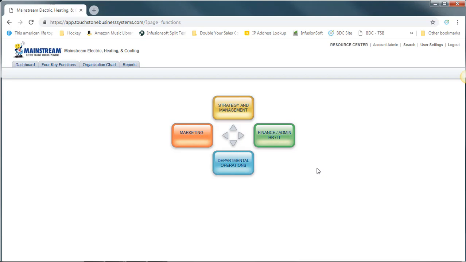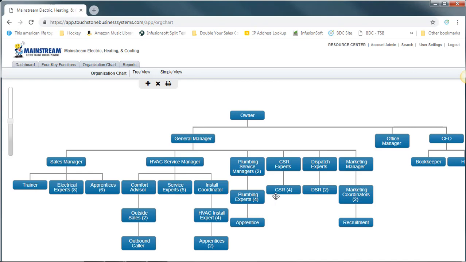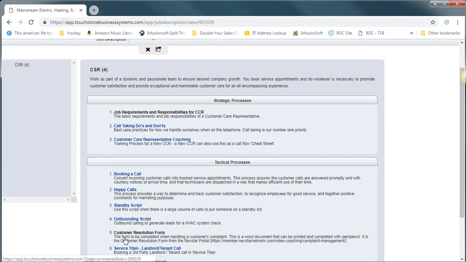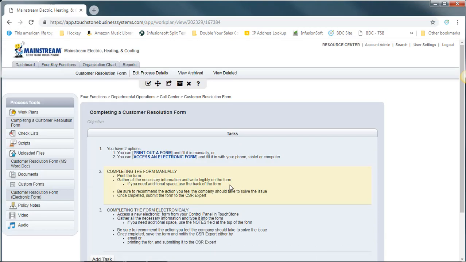So as I showed you in the previous slide, you are going to need 3 things to effectively train and manage employees. You're going to need your org chart. You're going to need your job descriptions. And you're going to need processes for training your employees. In Touchtone, these are all integrated and linked together, so it just makes it easier. That said, you can do everything that I'm about to show you without using Touchtone.